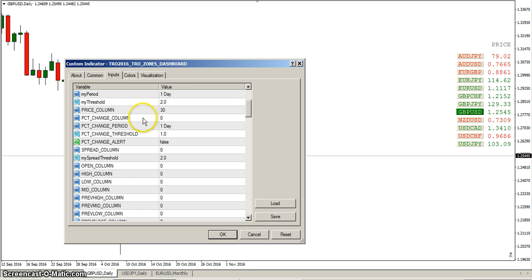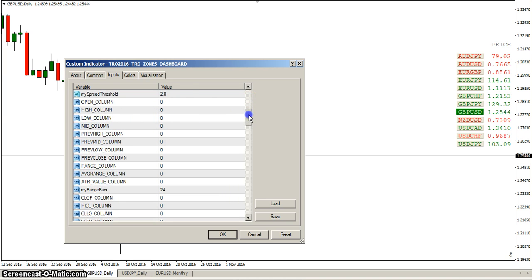We've got the percent change column. No, we had that before. Let me find the new ones. Okay. We have previous high. Let's put that 3. Previous mid. I think we may have had that before. I don't remember. Let's try it like this. Okay, 4. And then we'll have the mid.